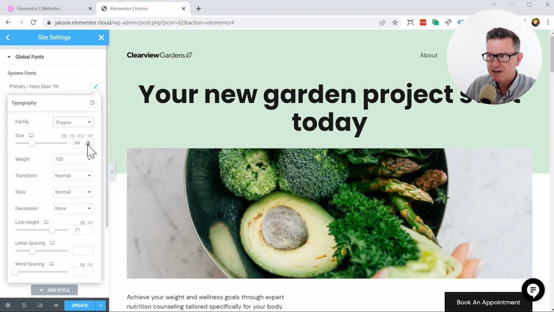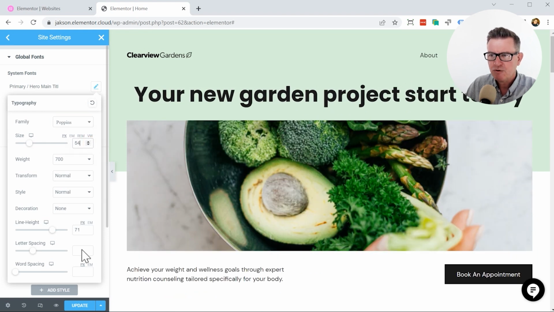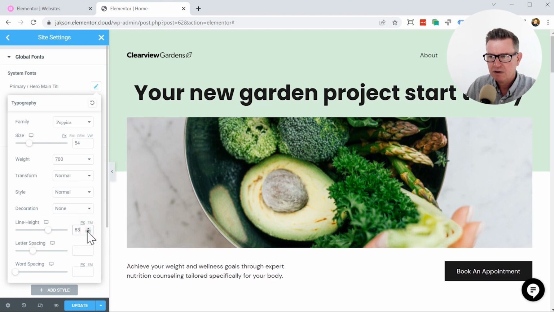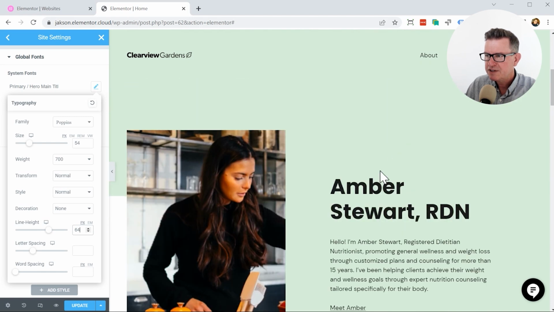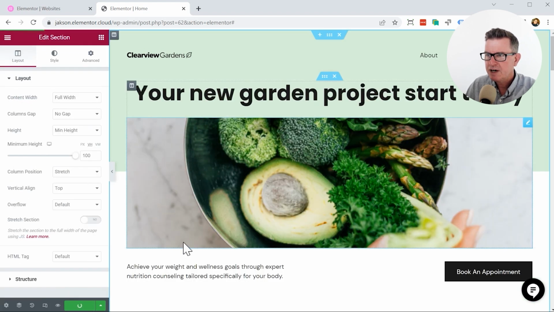Now we can also just change, maybe what I think this should be on one line, so let's knock that back so it's on one line, 54. And also the line height, that's the space between the text if it was going across multiple lines. So if you close that up a little bit as well, then that looks cool. And you can see that this one has changed as well, so all good. We simply just update that, get back to our editor, give that a little update. Okay, so new garden project ready to go.